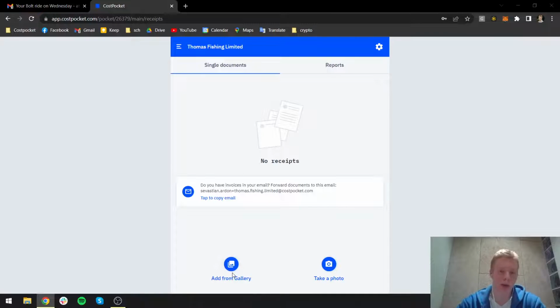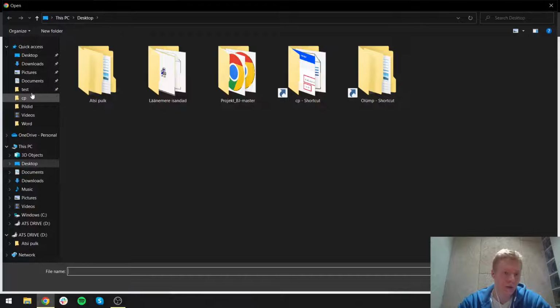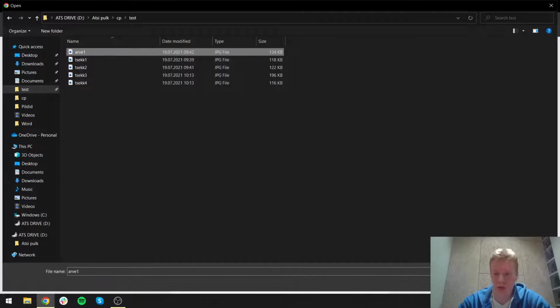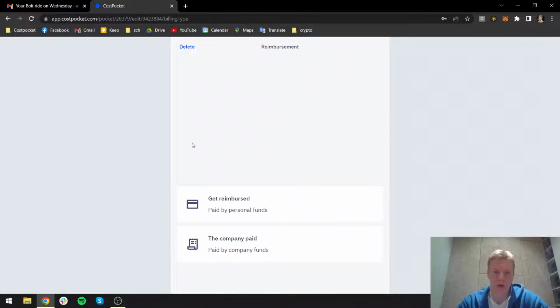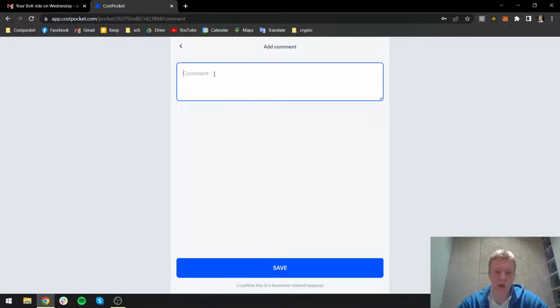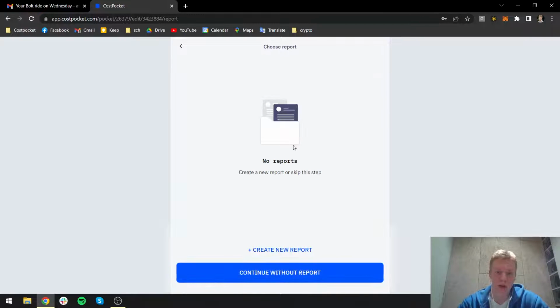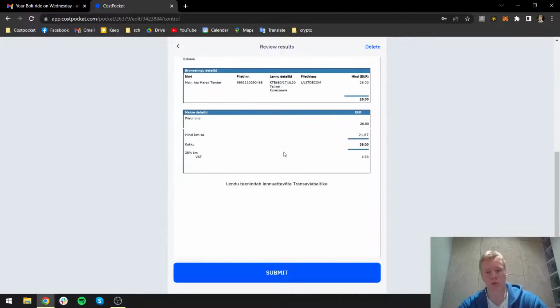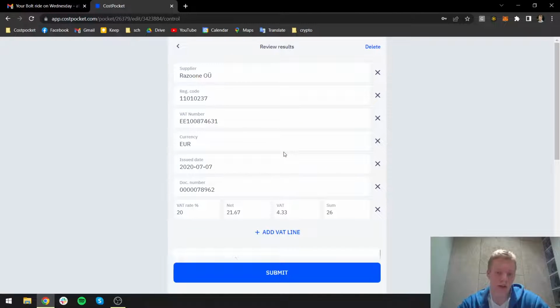So I can add from gallery, select my invoices or receipts. Then the app will ask me a few questions which I have to answer, like expense type. I can add a comment here and add it to a report. And here I can see all the data that the robot found from the document. And I have to just click submit.